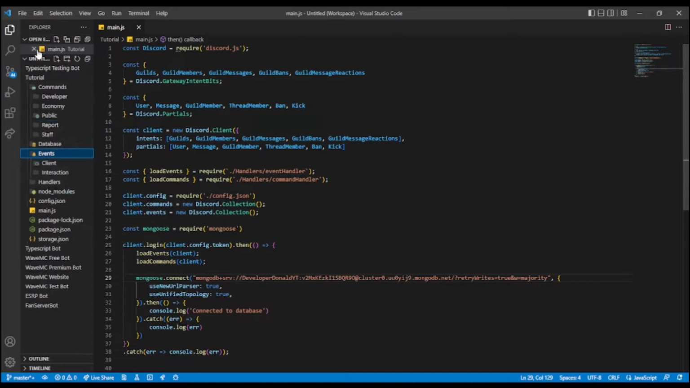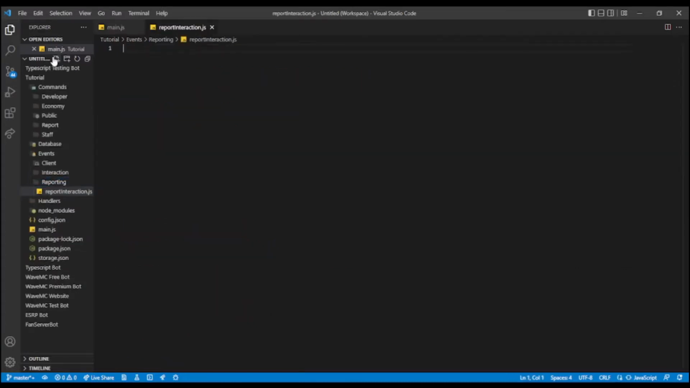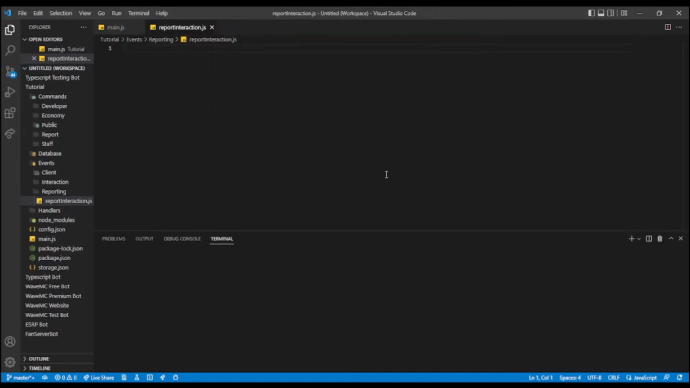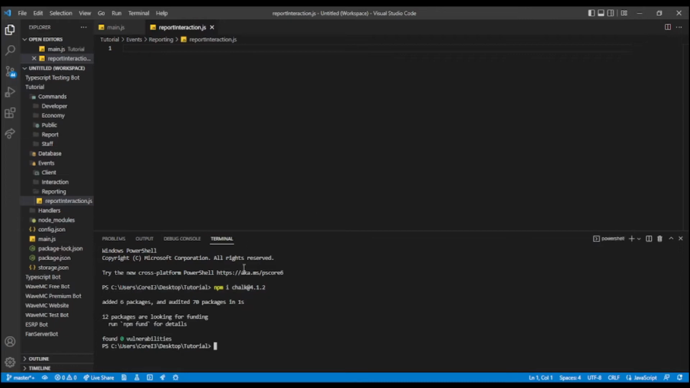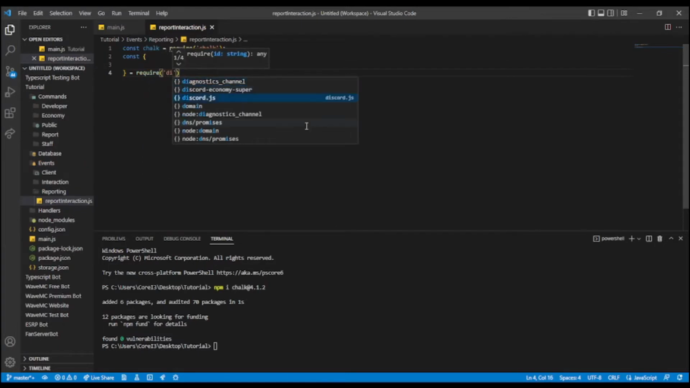Anyway, part 2, in here we need to go to events and create one called reporting. In here we want report interaction.js. Alright, so we need to open up a new terminal, and in here we need to do npm i chalk@4.1.2. If we go any higher, any lower, it won't work. Right, there we go. So now we have chalk installed. We can go const chalk equals require chalk.